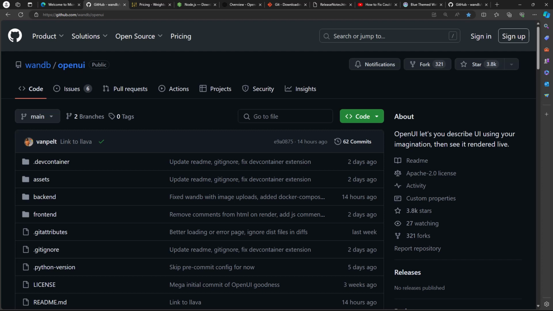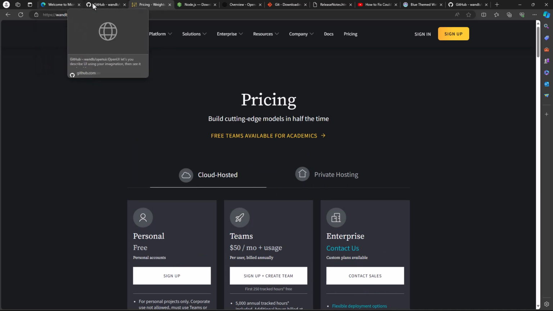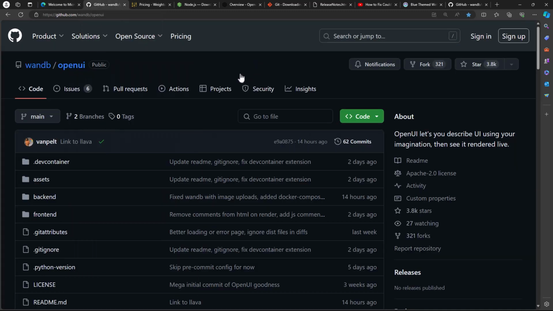I've pulled up the web page here from GitHub. It's WNB OpenUI, and if we look here, this is their Weights and Biases. They actually have other products and services that they offer in the machine learning and AI space. So here we can see what it's about. OpenUI lets you describe your UI using your imagination and then see it rendered live. I think this is really cool. And actually in another video that I'll be making, there's another tool from Vercel that I'll be looking at.